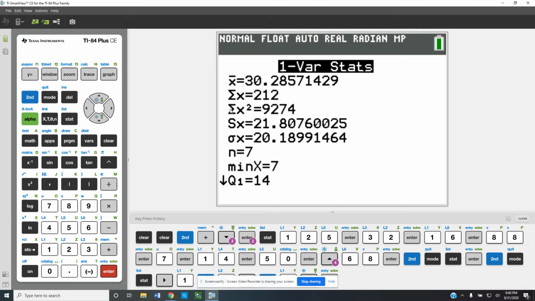You don't really need to worry too much about the sum of x squared. This Sx is your standard deviation for the sample. And this right here we'll refer to later. This is the standard deviation of the population. N is 7. That means I had 7 numbers inside of that set. The minimum number that I put in the list is 7.